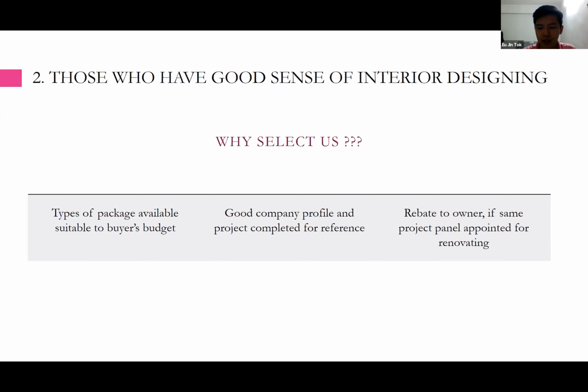The last part is the owner, because clients like this would select very fast. They would go through, okay, maybe A, B, C, and then maybe just confirm the designer the next day. To tackle this type of owner, we need to nail down their weakness. Most humans' weakness is money. So we are going to give a rebate, depending on how many units they are going to do.